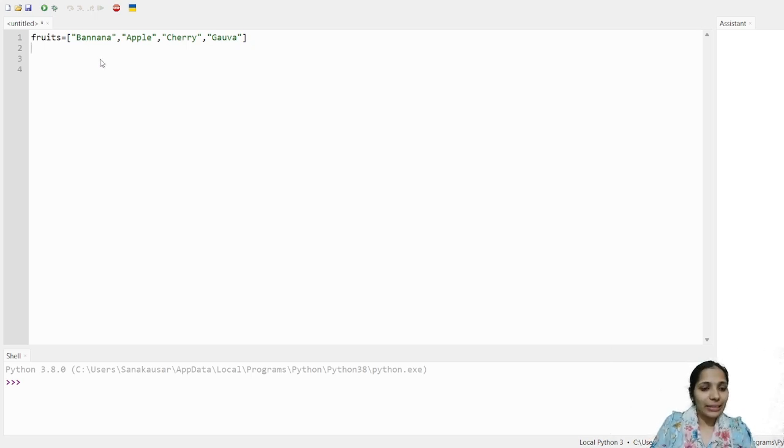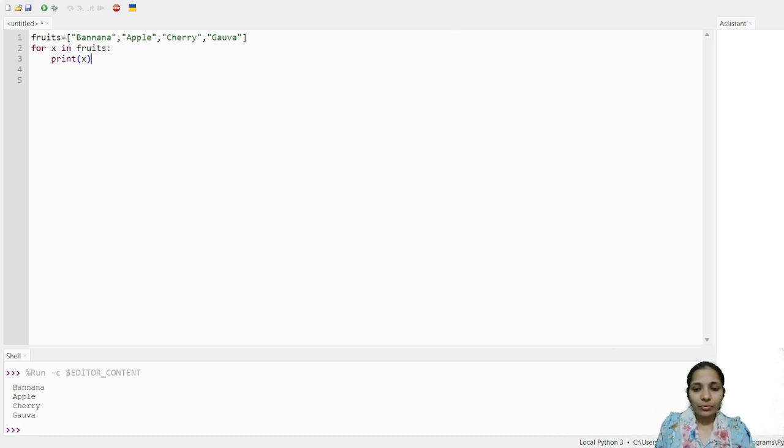So I want to print these elements, so I will use for x in fruits, and I will print my x variable. When I run this particular code, you could see it's printing all the elements which are placed in my list here. So using a for loop, I can print all the elements of my list. So let's proceed further.